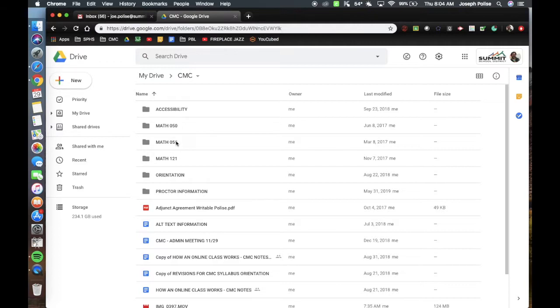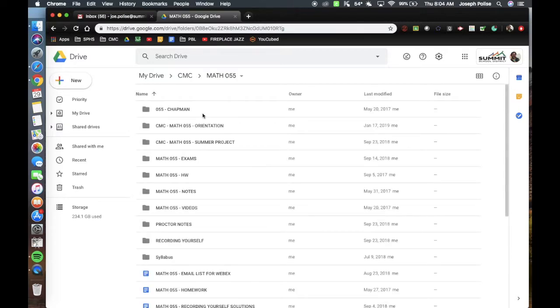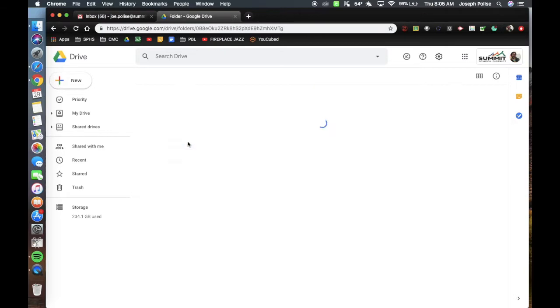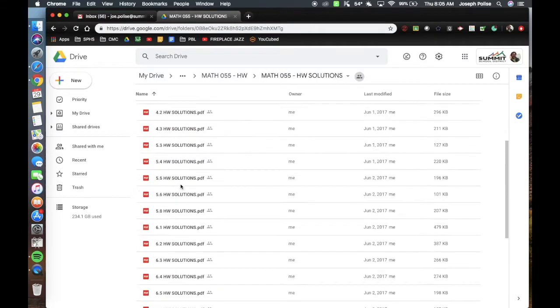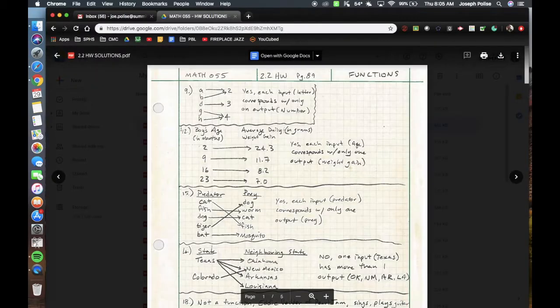I'll just go into Math 055. It doesn't really matter. But what you can see is that I have my orientation stuff, summer project, exams. These are all my different folders. I'm just going to go into homework for right now. Here are the homework assignments, my different folders, homework solutions. I can go in here. This is where all of those PDFs live. I can click on that, and then this pops up.